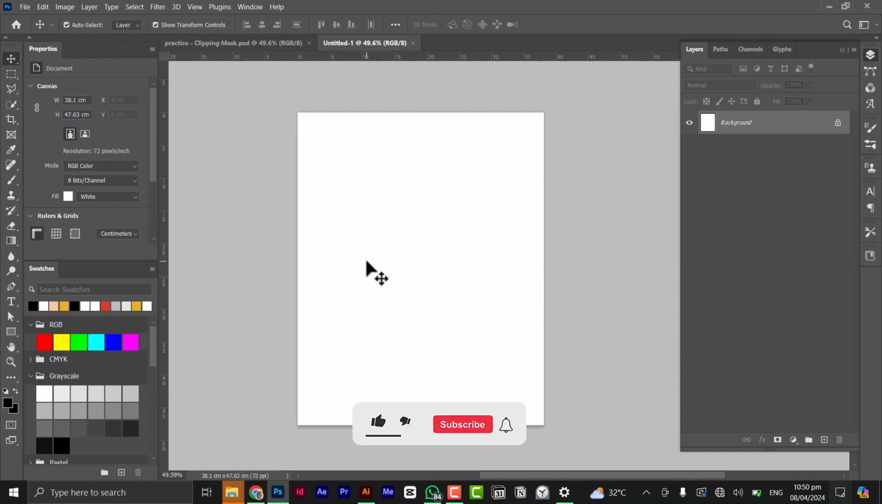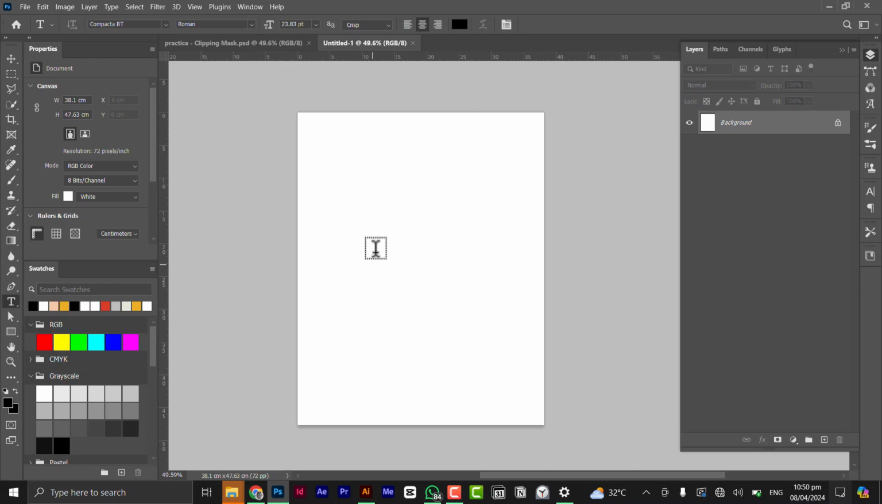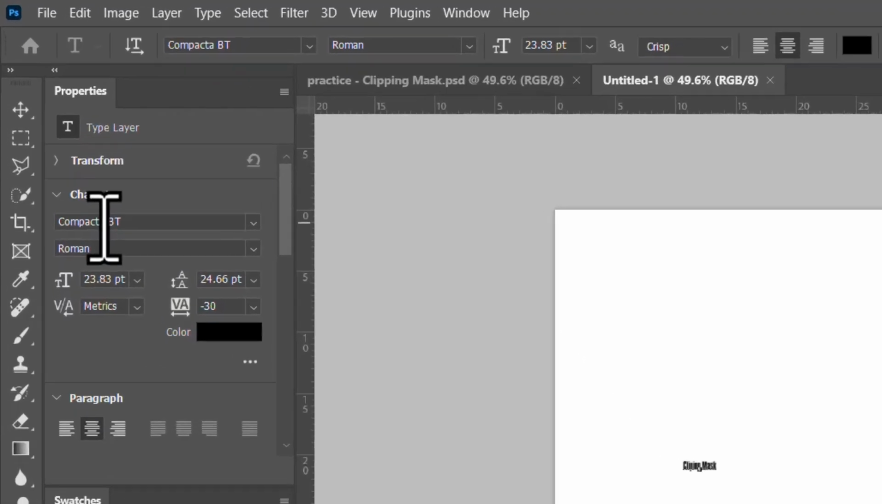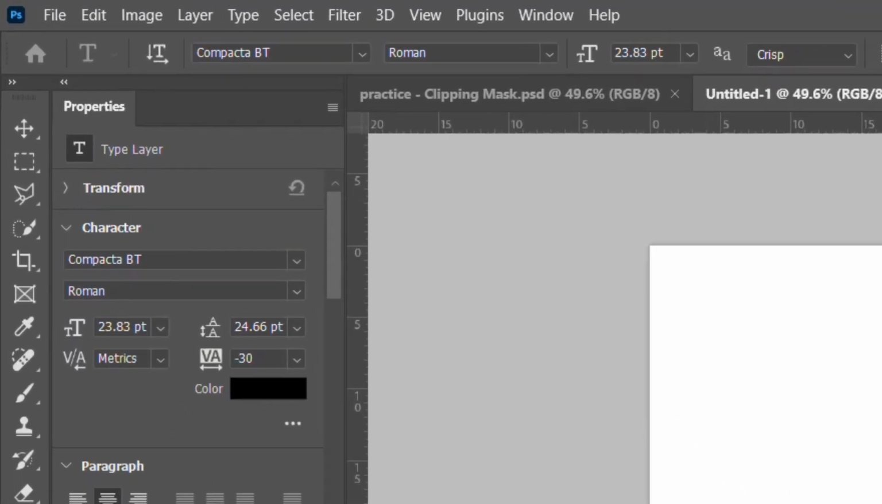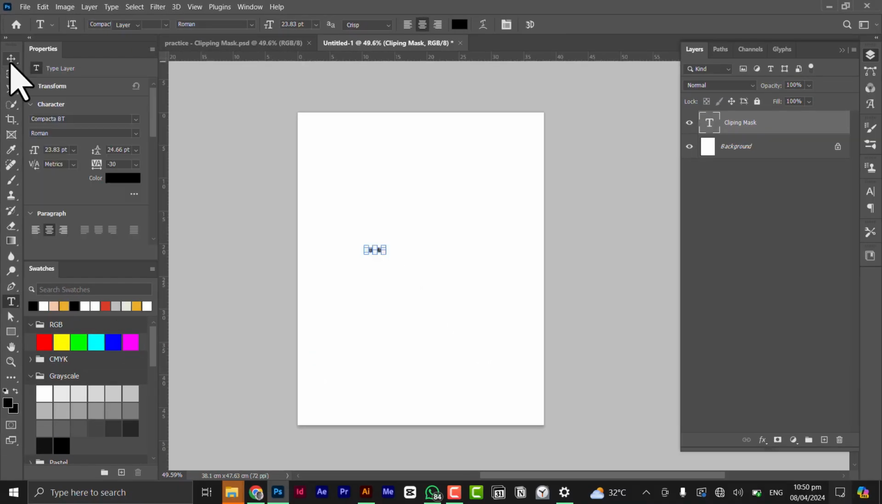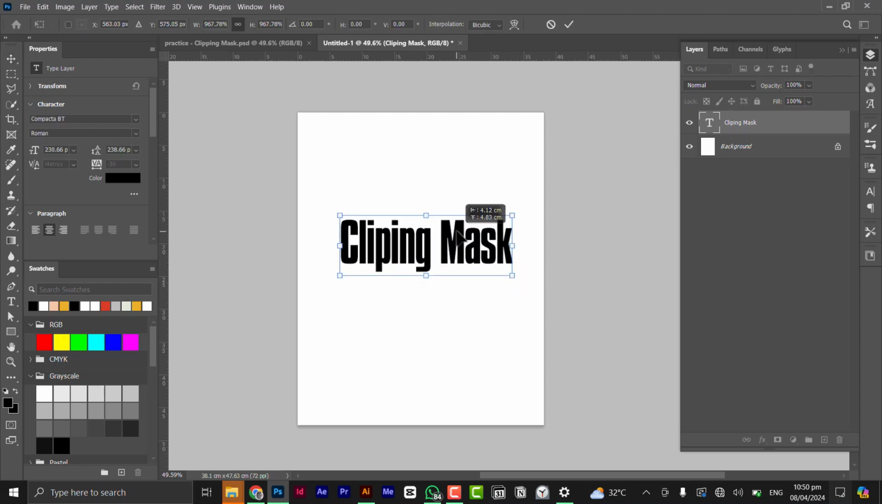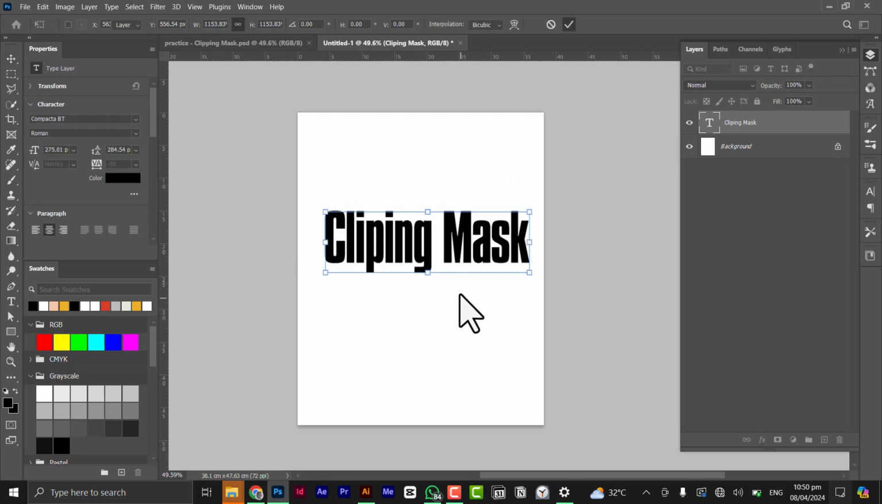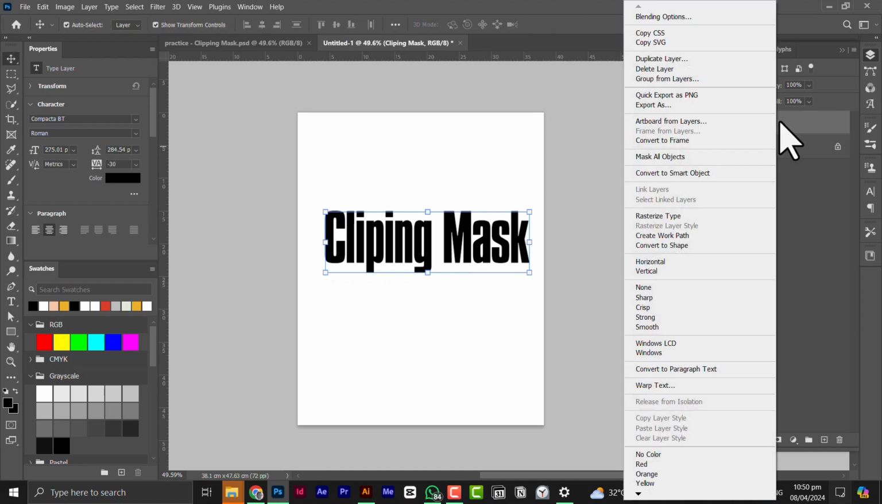Okay, we've created a new portrait Instagram size, which is 1080 by 1350. So we're just going to bring in our text and type the word clipping mask. For the font, I'm using Compacta BT. Okay, and click OK. Let's go back to our move tool and scale it to the size that we want.